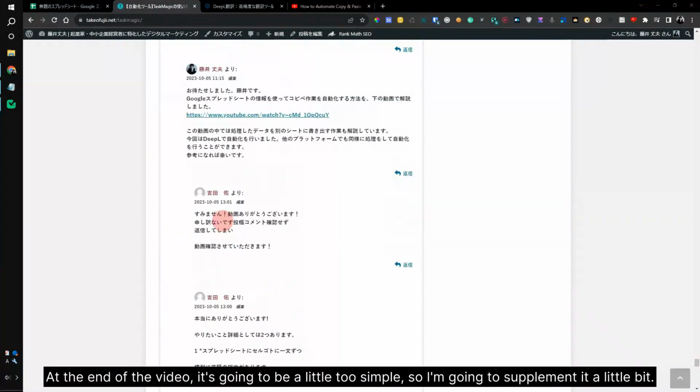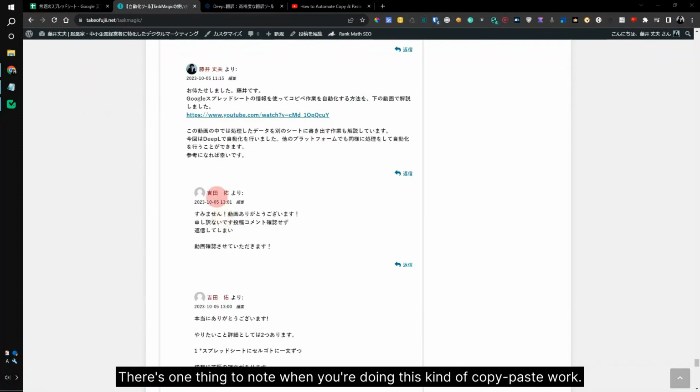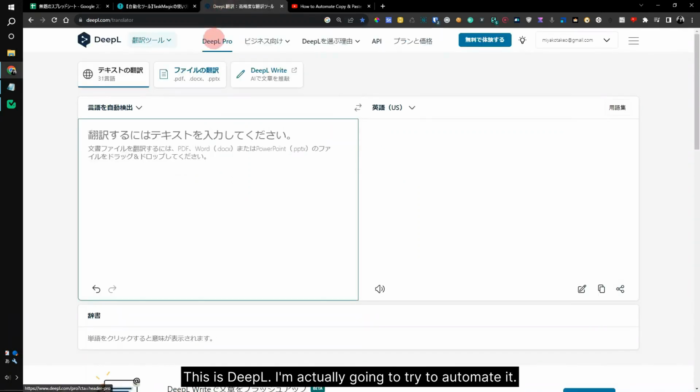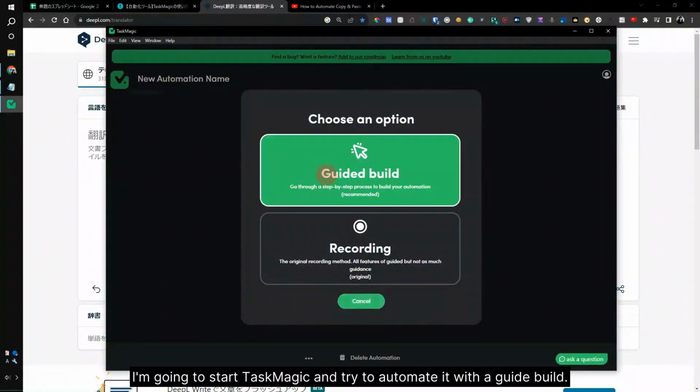At the end of the video, it's going to be a little too simple, so I'm going to supplement it a little bit. There's one thing to note when you're doing this kind of copy-paste work. If I try to explain this, it's going to be a little complicated, or it's going to feel difficult. I'm going to use the example of DeepL that I introduced this time. This is DeepL. I'm actually going to try to automate it. I'm going to start TaskMagic and try to automate it with a guide build.